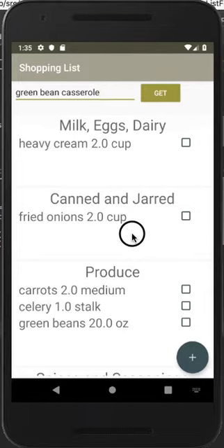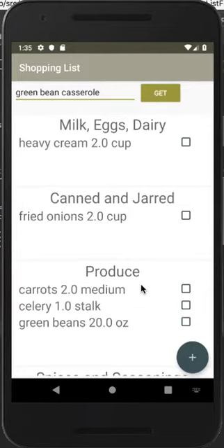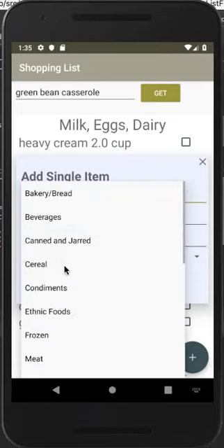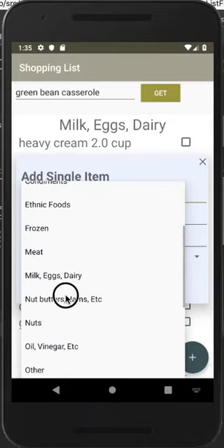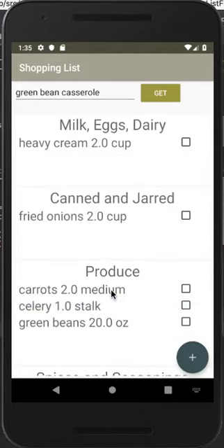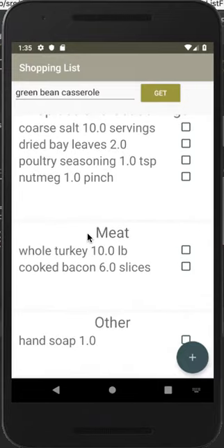Now, since you're at the store anyways, you may want to pick up some non-food items or any item. You can do that by hitting the plus button, entering the item that you need to pick up. You can enter an amount and units if you would like. Enter what category it is and hit add. And there it is.